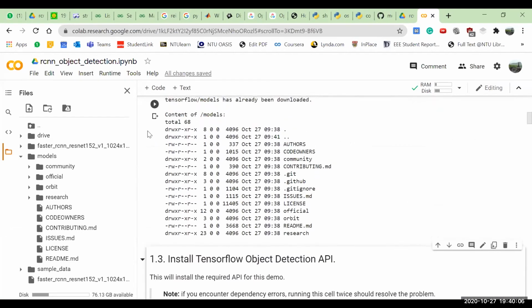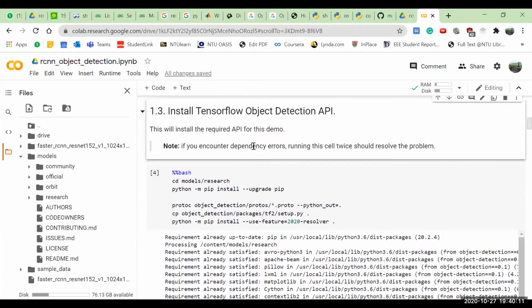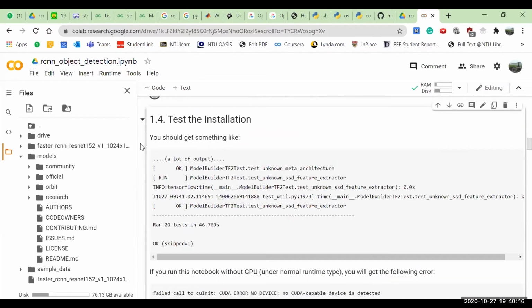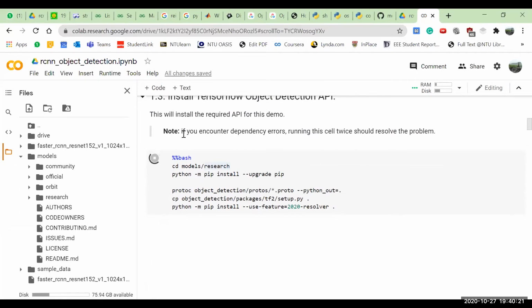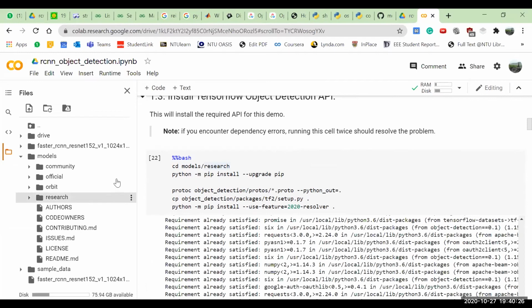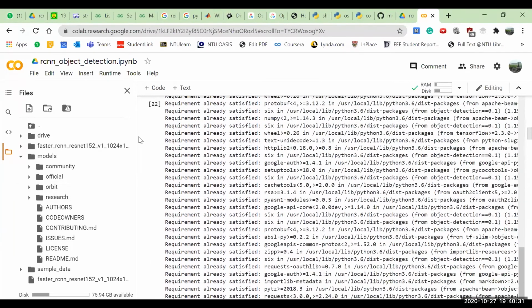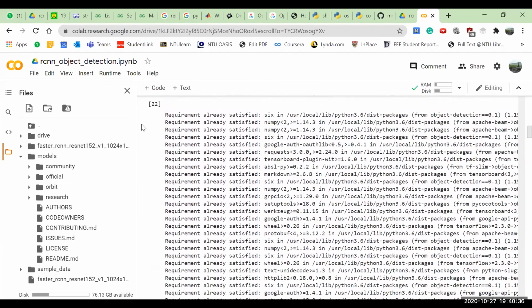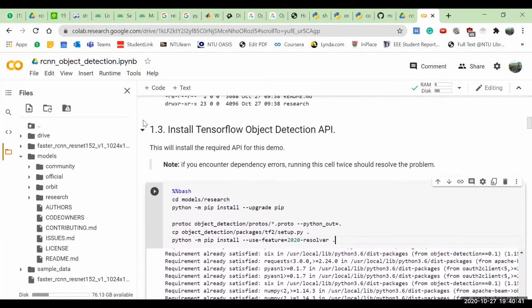After we clone the repository, next we're going to install the TensorFlow object detection API. You can do that by running this cell. This might take a while. It's fine. A note: if you encounter dependency errors, then you need to run the cell twice and it should resolve the problem. In my case, I've already run that, so requirement already satisfied. Everything seems fine. Most likely you need to run this cell twice to resolve the dependency problems. That's fine actually.